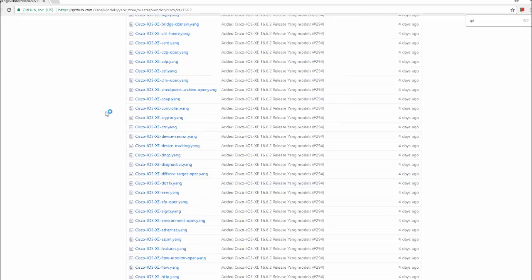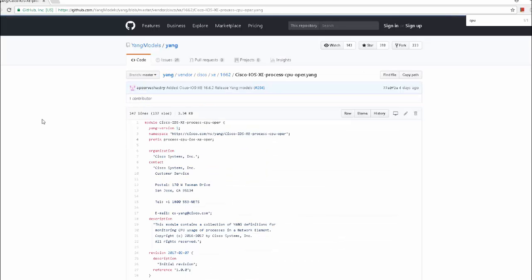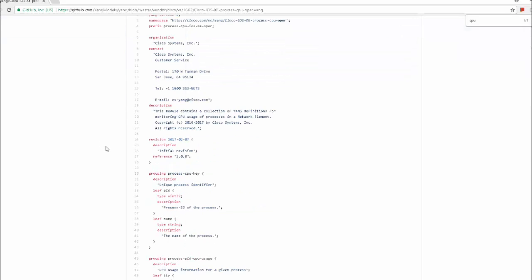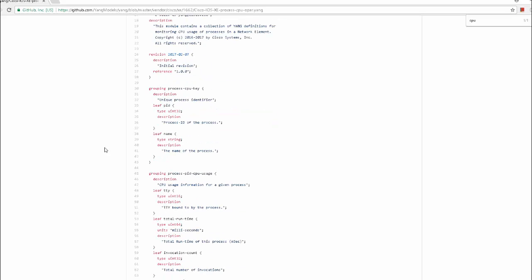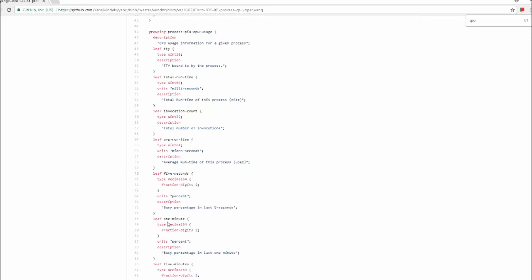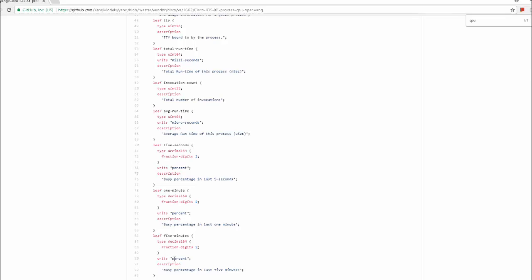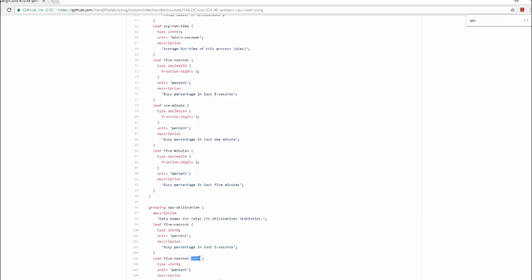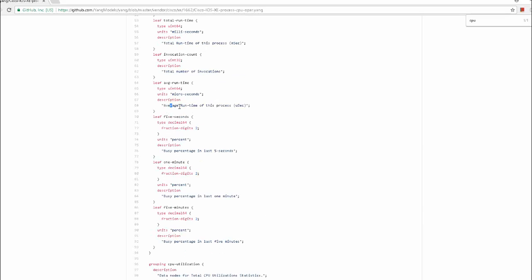So if we go to CPU, okay, I click on this. So this is a Yang data model for CPU usage on a router. So if you think back to the presentation slides, we wanted information about what was the CPU usage the last 1 minute? What was the percentage of that? What was the CPU usage of the last 5 minutes? What was the percentage of that? What else do we have here? The interrupt CPU usage, average runtime.